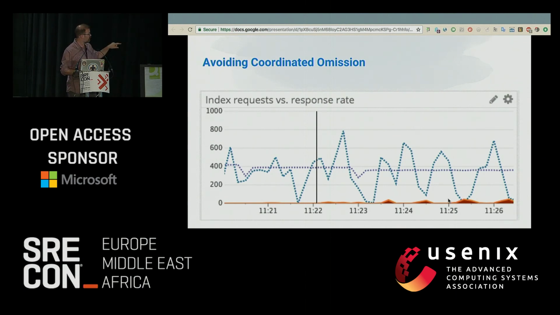So you can see here, I should have put in a legend, but anyway, the purple is the index requests being generated by the load test tool. We keep this completely independent of any request responses. So it's just keep going. Doesn't matter if you're getting a response or not, just keep generating it.